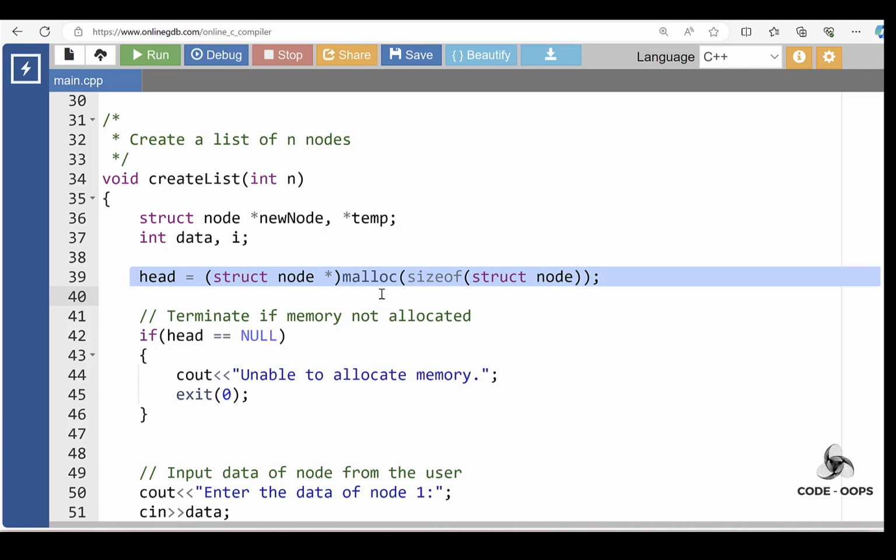We use dynamic memory allocation to allocate memory for a node, that is head = (struct node *) malloc(sizeof(struct node)). With the help of the malloc function, we can dynamically allocate memory.